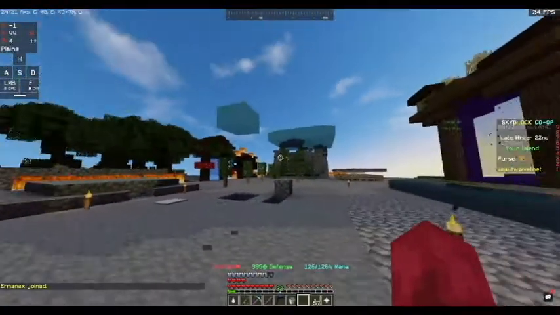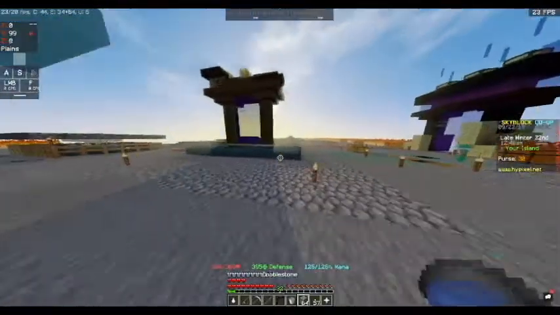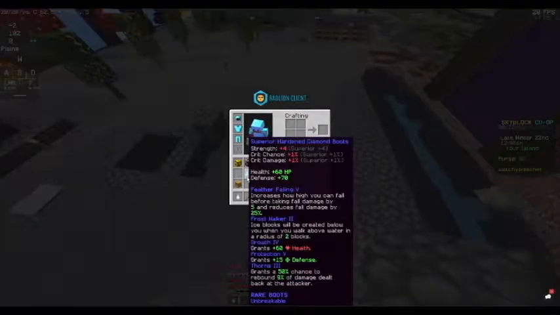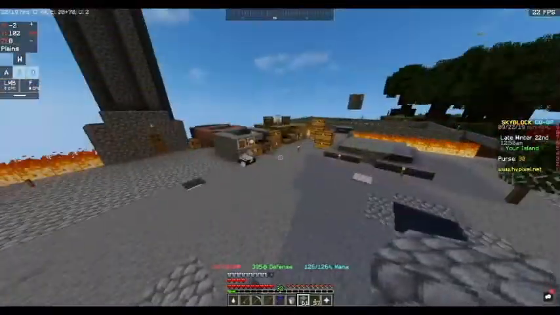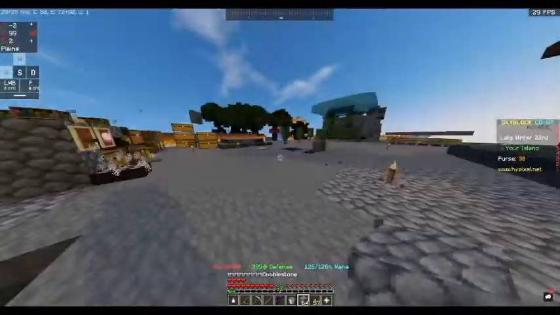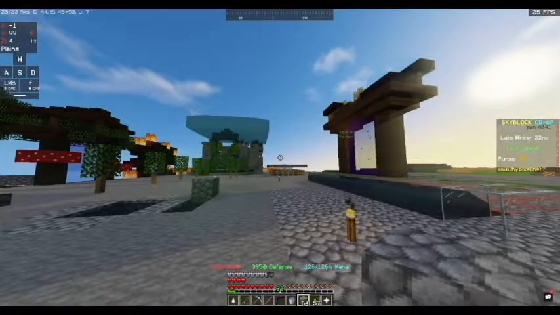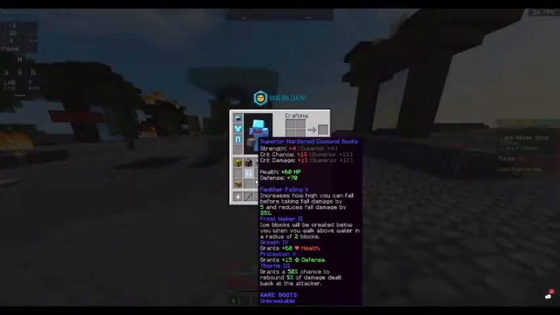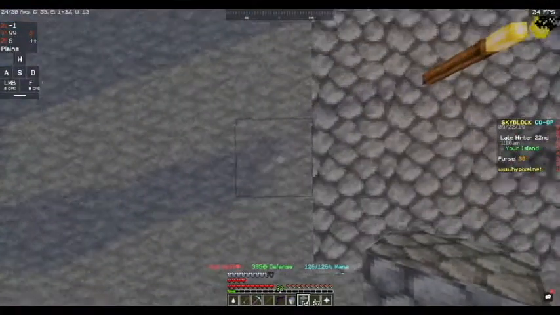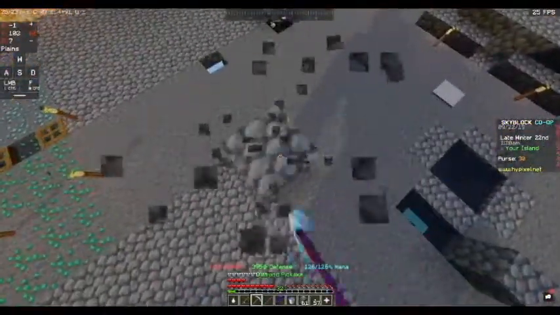Okay, so to do this, you're gonna need a bucket of water, some sort of building blocks, and Frostwalker boots. It doesn't matter which type of Frostwalker, you just need to have Frostwalker. So once you have your Frostwalker boots, your bucket of water, and however many blocks, you're just gonna build up as far as you want.